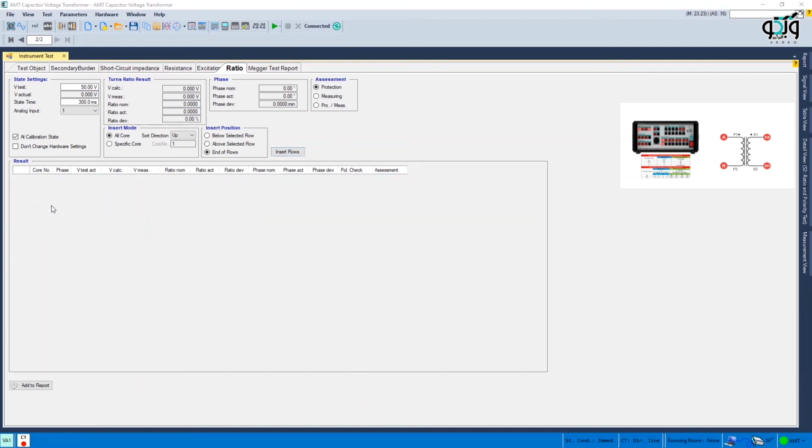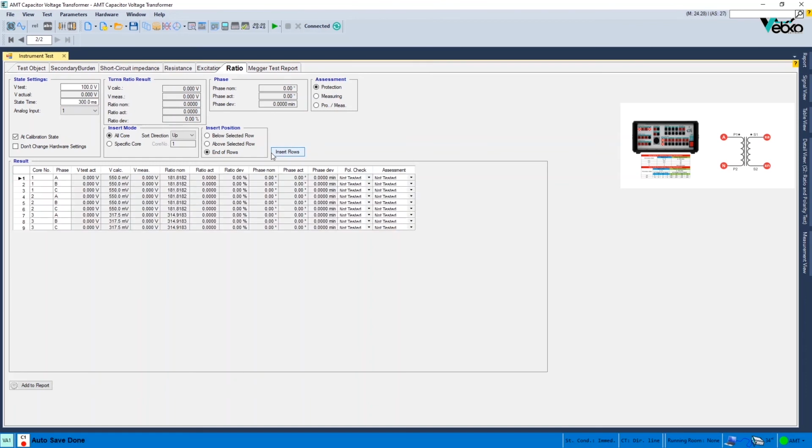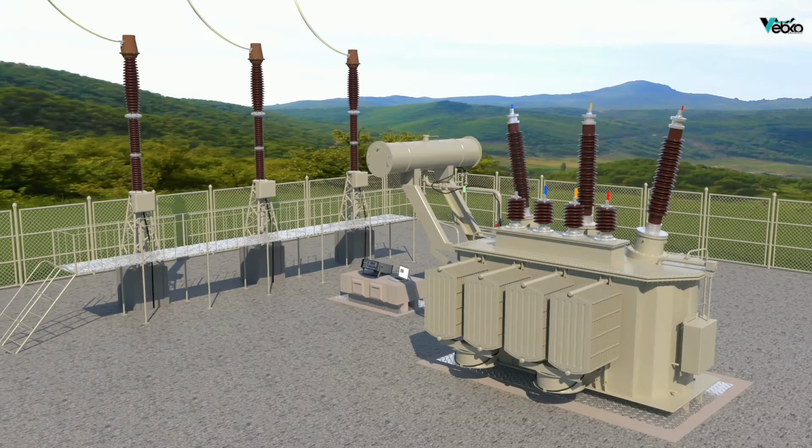Performing the test and analyzing the results. To perform the test, as an example, 100 volts and 300 milliseconds are entered as the test voltage and state time respectively. The CVT is a protection type and only core 1 is going to be tested as an example. After pressing insert rows, since there are 3 cores, 9 rows are inserted, which are in accordance with the test voltage and the CVT turn ratio, 20 kilovolts over square root of 3, to 110 volts over square root of 3, the nominal turn ratio value, and the V calculations are 181.8 and 550 millivolts respectively.